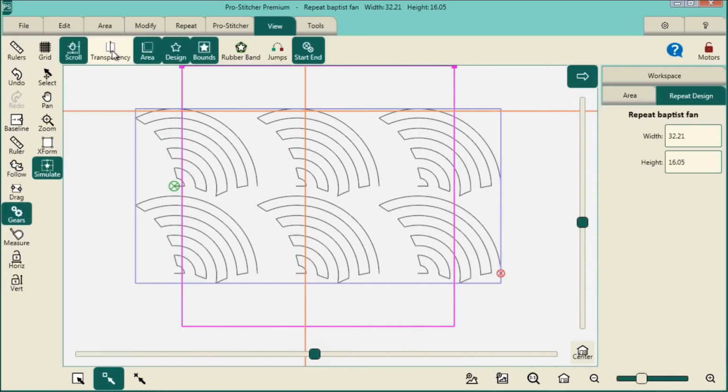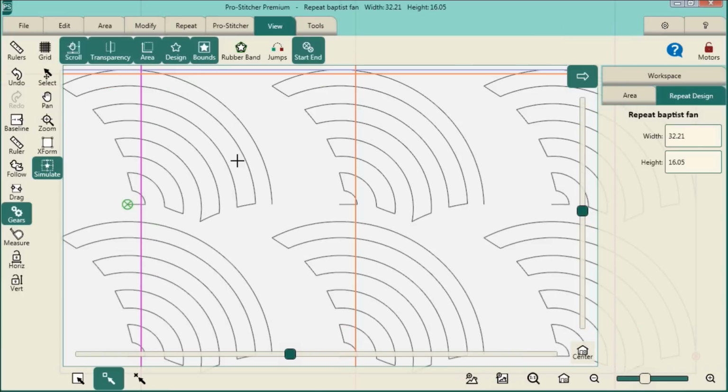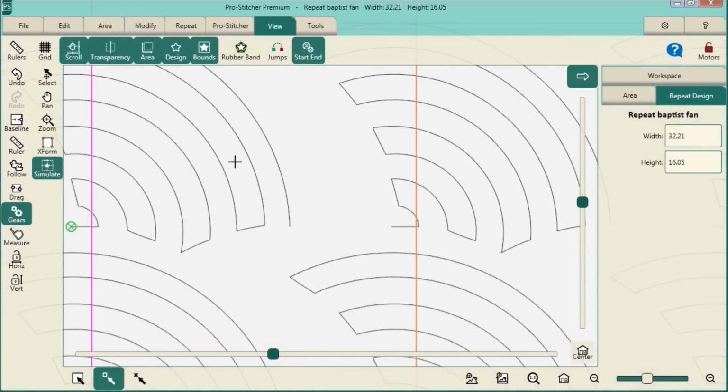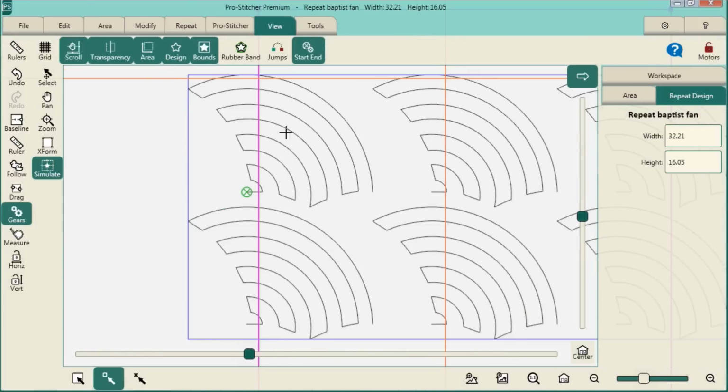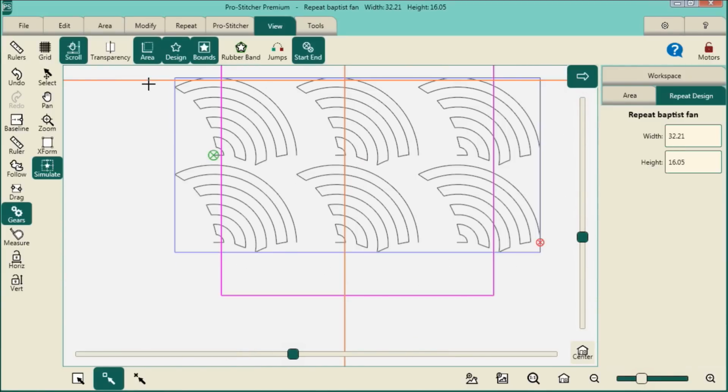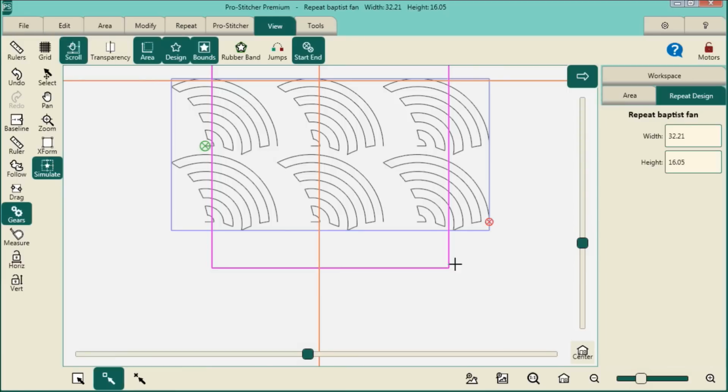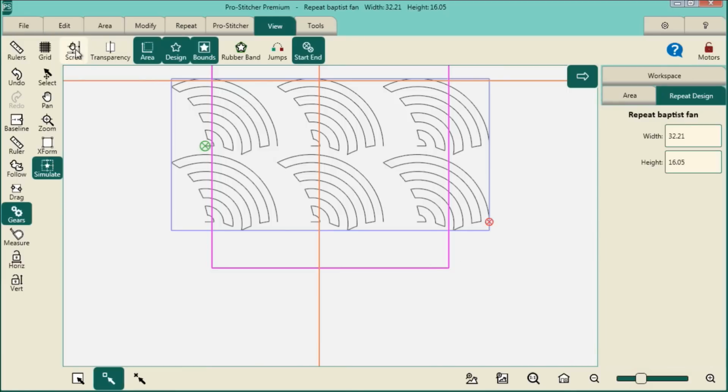Transparency. I'm going to turn that one on, and then I'm going to zoom in on this. And if you will see, it created a transparency around the outside border, so you can see my design. It kind of gives me a larger workspace. Some quilters may like that, to be able to see that. You can turn that off, and then it gives you that opaque, so you won't be able to see behind it. My area, I can now turn off. I'm going to turn off the scroll here.